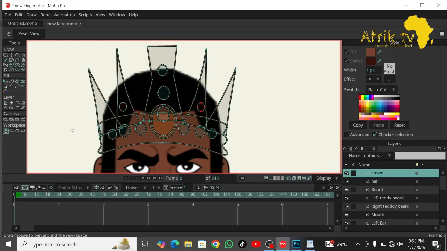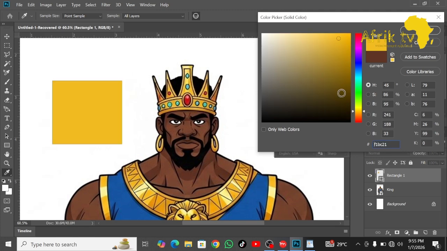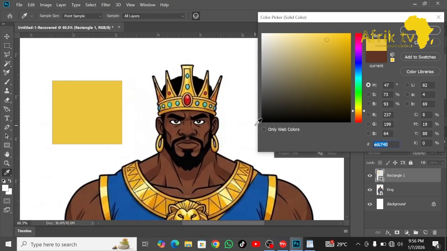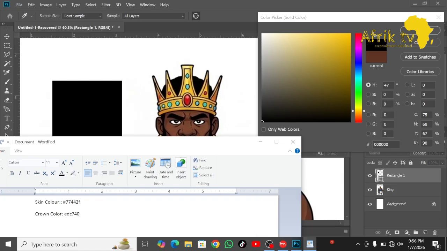Do the same thing. I'm going to go back to Photoshop, get the color of the crown. So that's the color of the crown right there. I hope this is the right color. So I'm going to copy this, and paste it on the notepad as the crown color. And then the hair color as well. The hair color is just black, 000000. So the hair color is black. Okay, let's go back to the crown color.